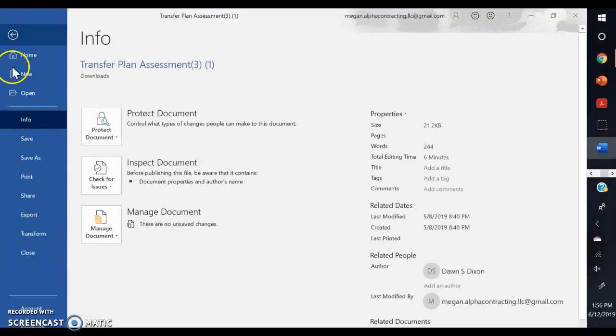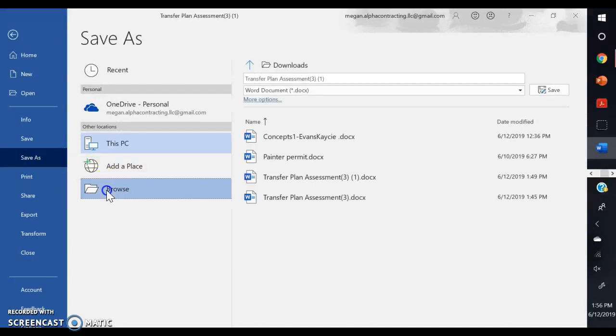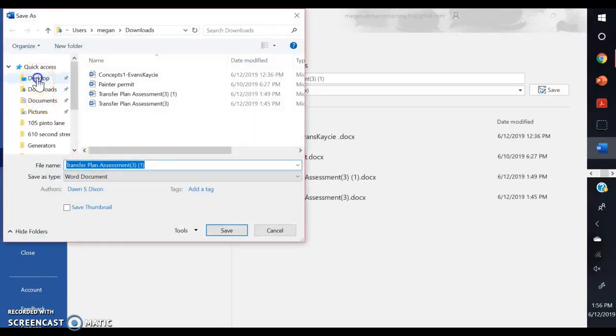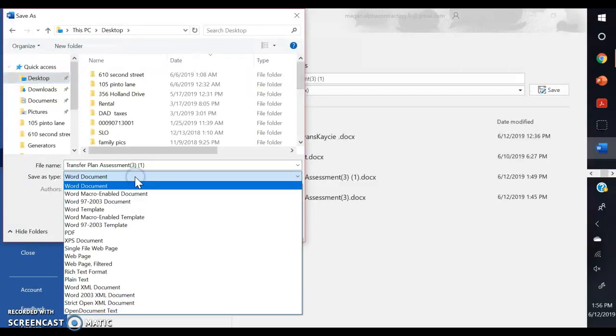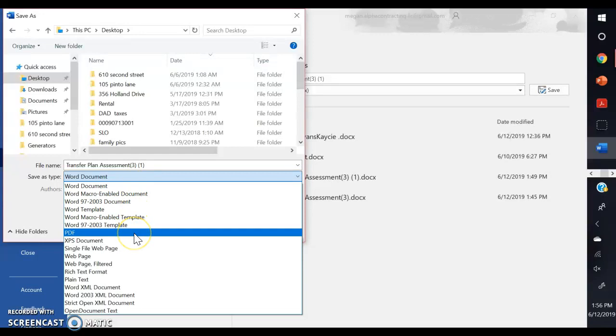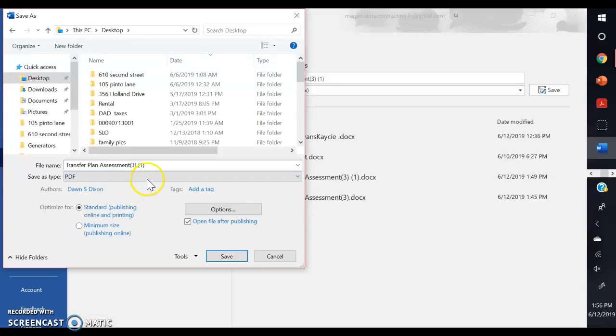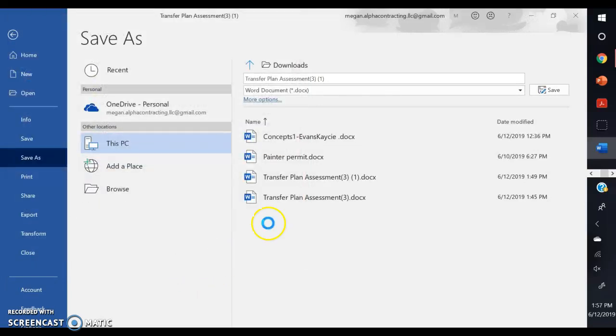So you go to File, Save As, browse to the location you want to put your document. You can put it on your desktop, or if you have a folder for it, you can. We learned how to do this, I think, in week 2, but just as a recap, save as type, that's a drop-down box. When you click on it, it's going to open it up, and that's when you want to select PDF. Okay, it defaults to a Word document, and that's not what you want it to be saved as. You want to change that to PDF, and then you can write your last name, first name, and then transfer plan assessment. Okay, and then you're going to save that.